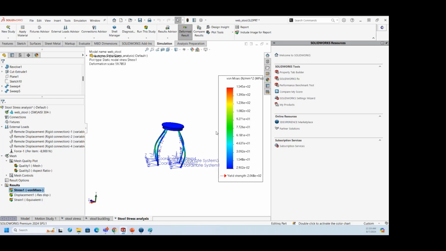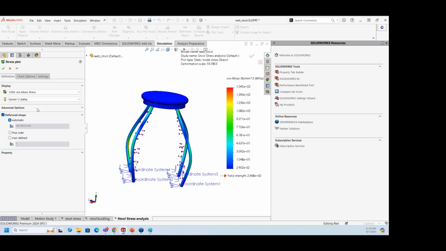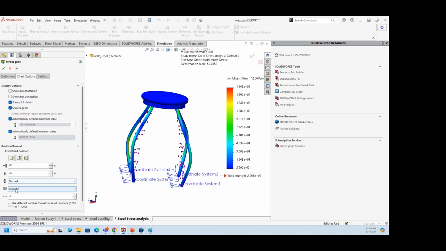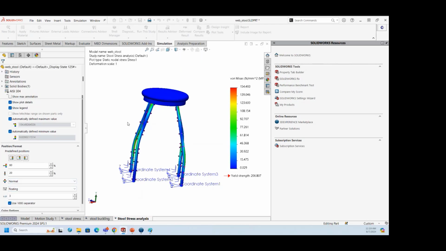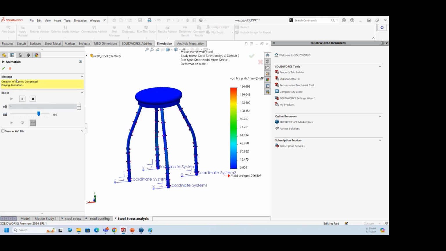Okay, so this is not the actual deformation. If I go here, this is scaled up. If I go to true, I will get the exact deformation as it looks. So if I animate, you can see how the stresses are.